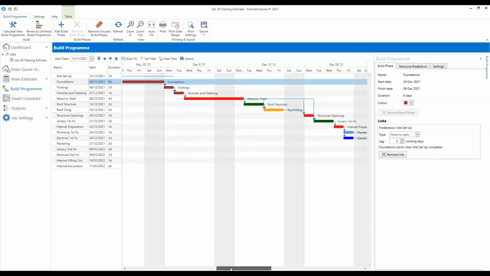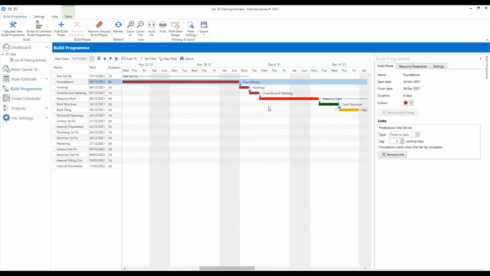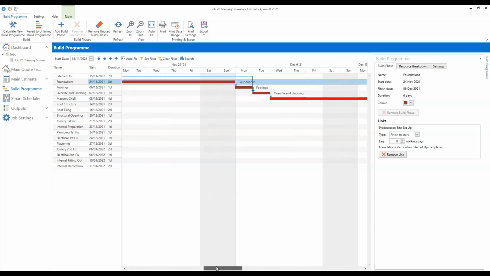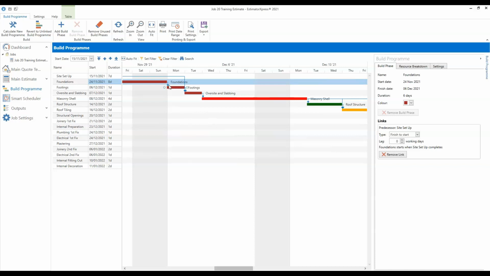So if you want to set up your own link between some phases, so say I wanted to set out that the masonry shell can't begin until foundations has started. I'm going to zoom in a little bit again so we can see the end of foundations and the start of masonry shell. So if you hover your cursor over just off the end of a build phase, so just off the end of foundations in this case, you'll see a blue dot appears. If you click on that dot and hold down your left mouse button, you can then drag and draw a link between the end of that phase and the start of another.